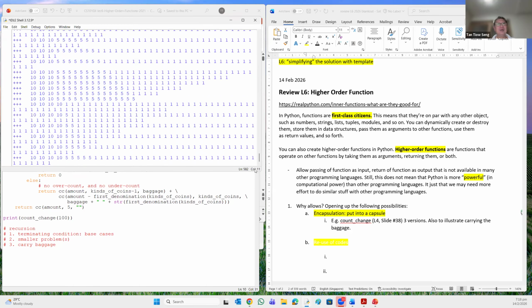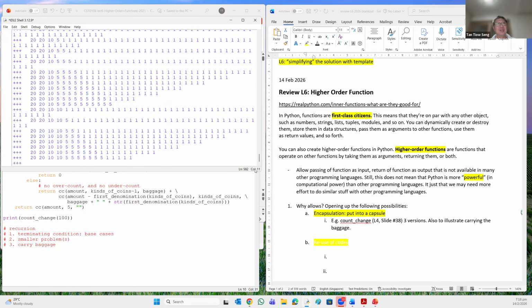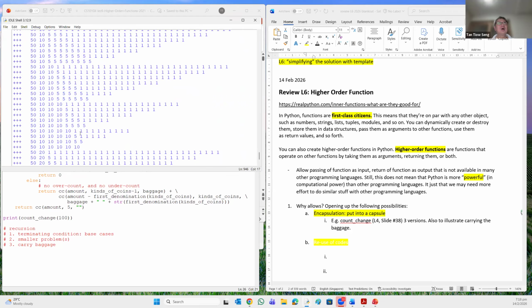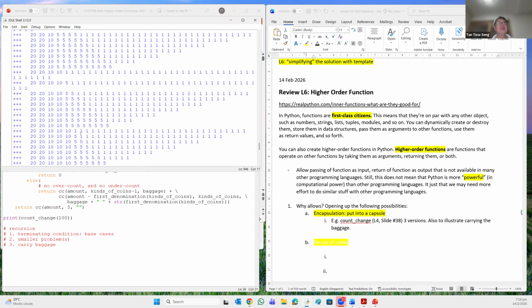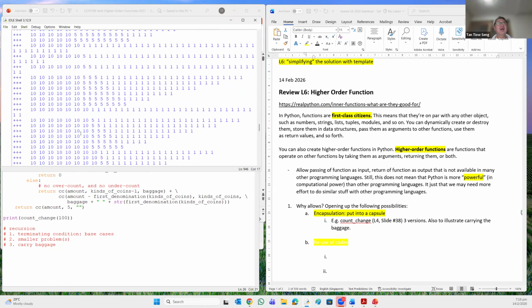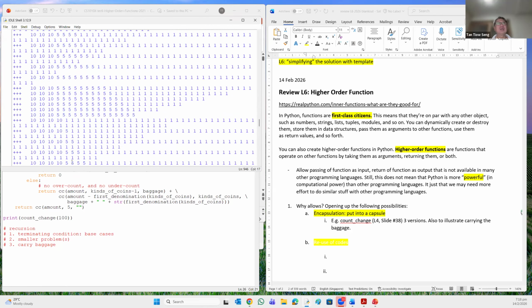This will be exactly like what you have in your lecture note. All right, 343 ways to change $1. And one way is 50 cent, 50 cent. Another way is 50 cent, 20 cent, 20 cent, 10 cent. Or much earlier, you have 100. Oh, it's a lot.